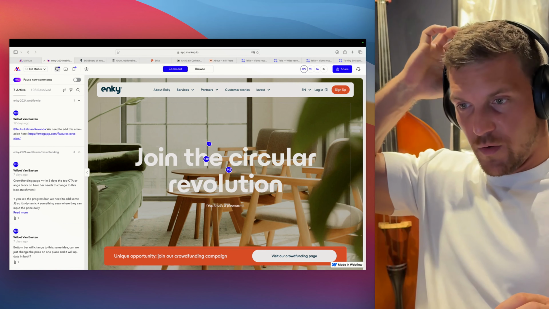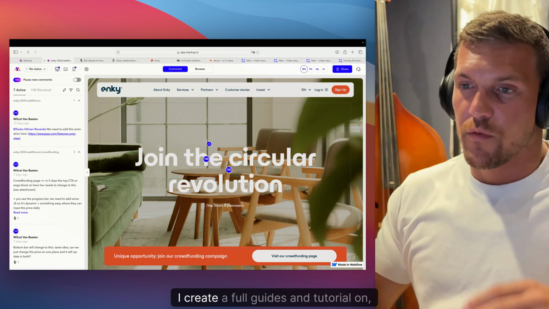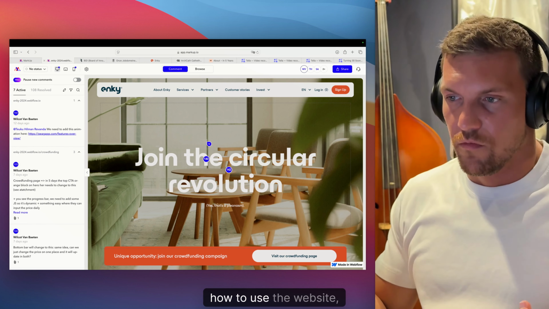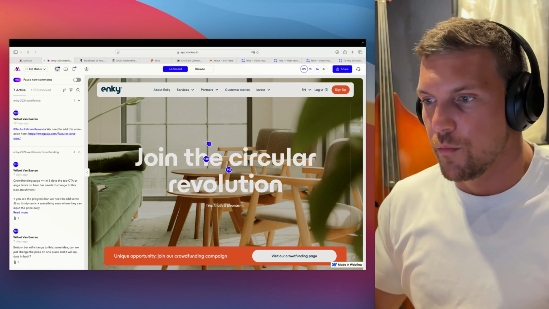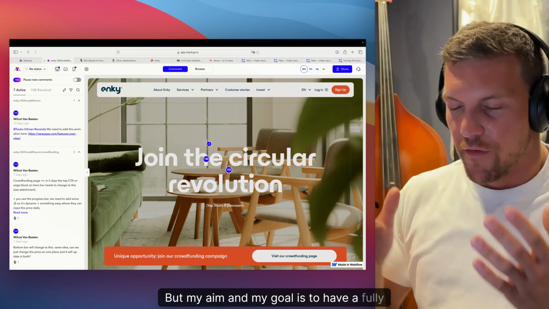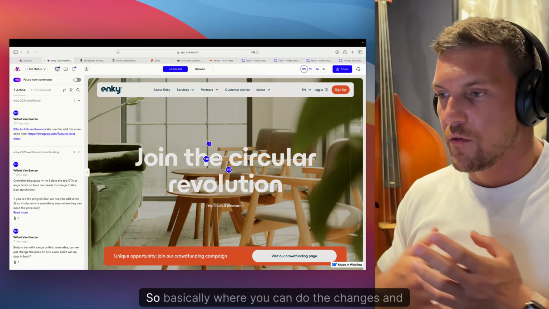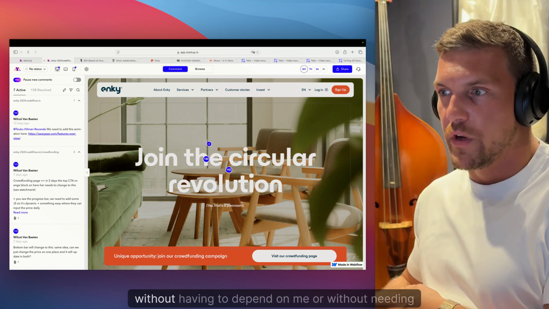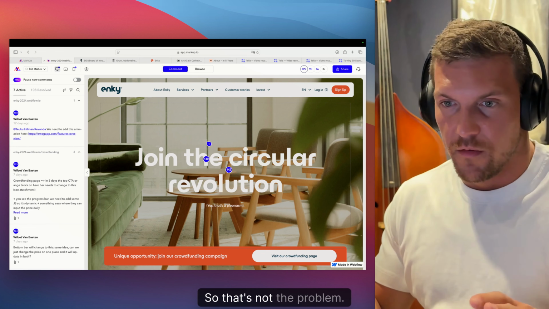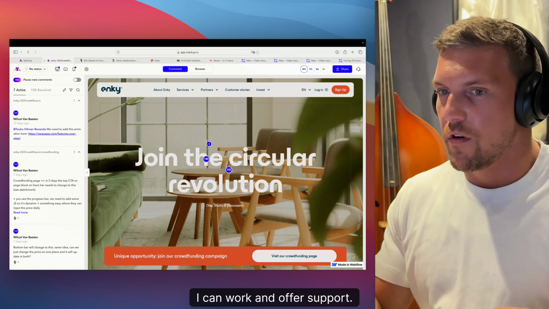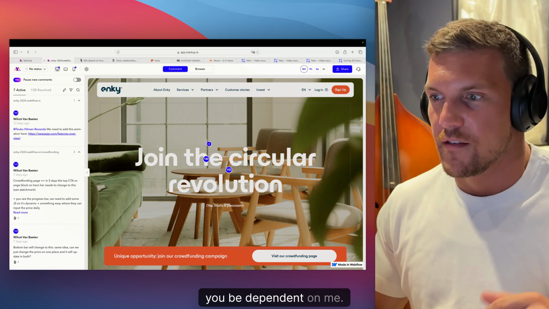Once it's live, we still work on the backend. How do we use the backend? I create a full guide and tutorial on how to use the website, how to maintain the website. I can also help with that, so it's entirely up to you. But my aim and my goal is to have a fully functional website and fully functional product where you're not dependent on me. So basically, where you can do the changes and work without having to depend on me or without needing to call me. I'm available. So that's not the problem. I can work and offer support. It's just that I don't want to have you be dependent on me.